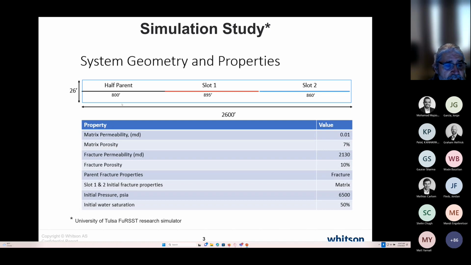So my initial run, I'm going to produce the parent only for 2 years. And during that time, the properties of the fracture in slot 1 and slot 2 will be matrix properties. In other words, it's just as if slot 1 and slot 2 don't exist as far as the simulation is concerned. And then after 2 years, I'm going to restart the simulation, but convert the fracture properties in slot 1 and slot 2 from matrix to the actual fracture permeability and porosity. And then I'm going to produce from slot 1 and slot 2 as well.